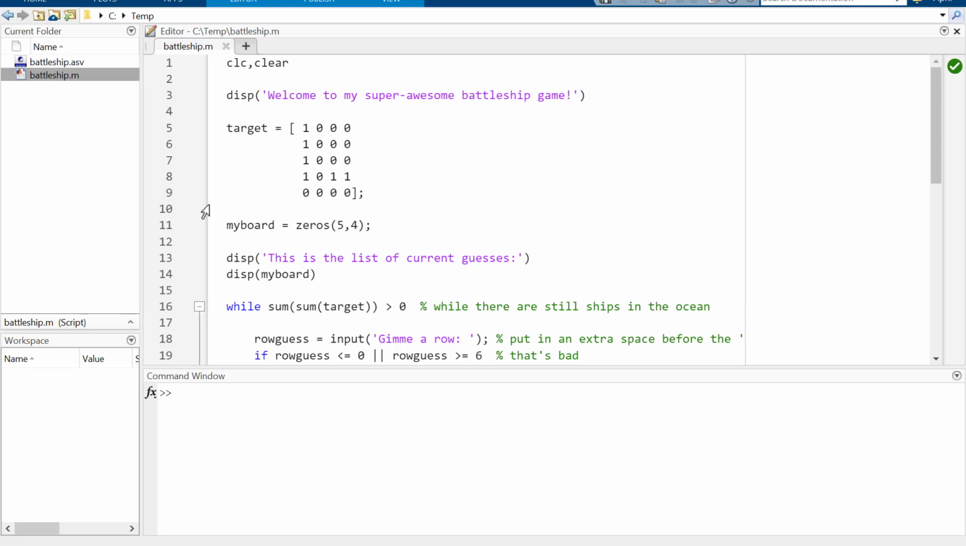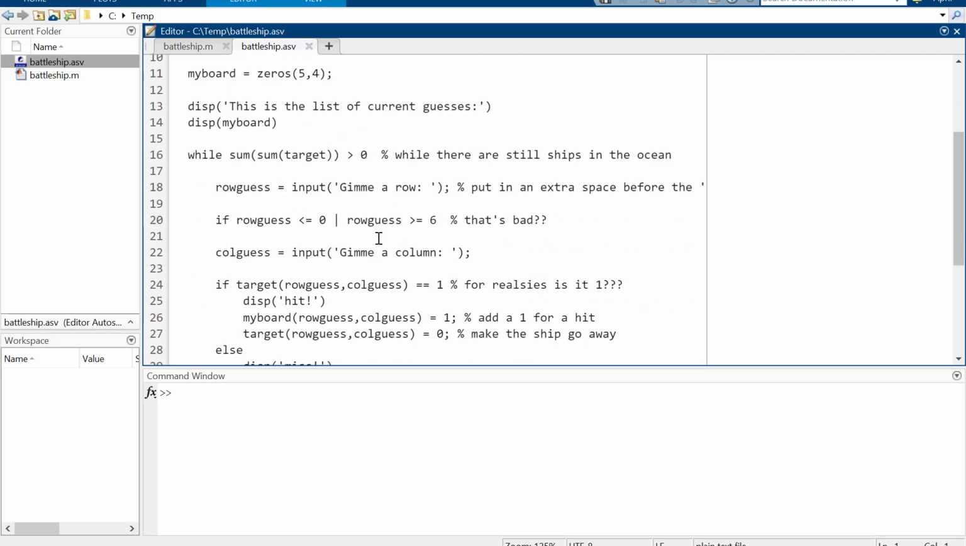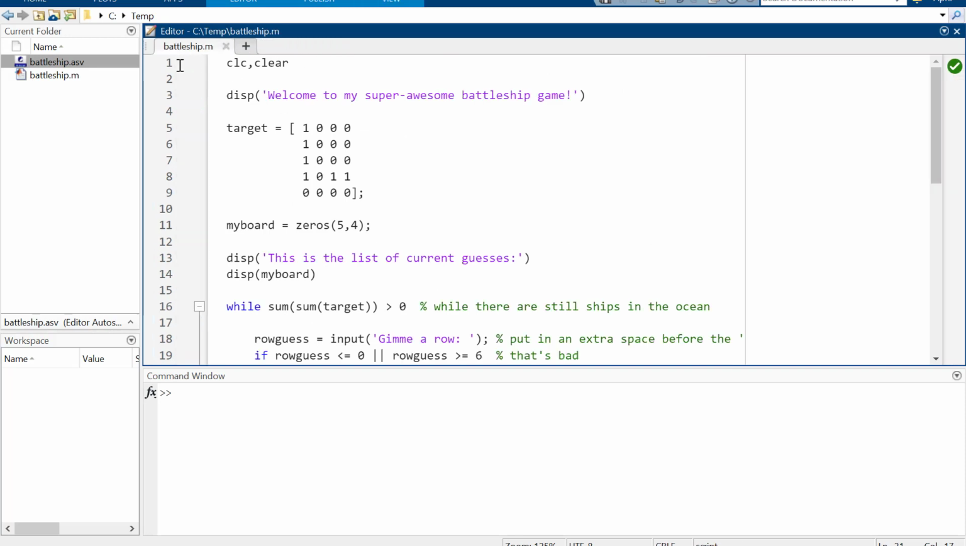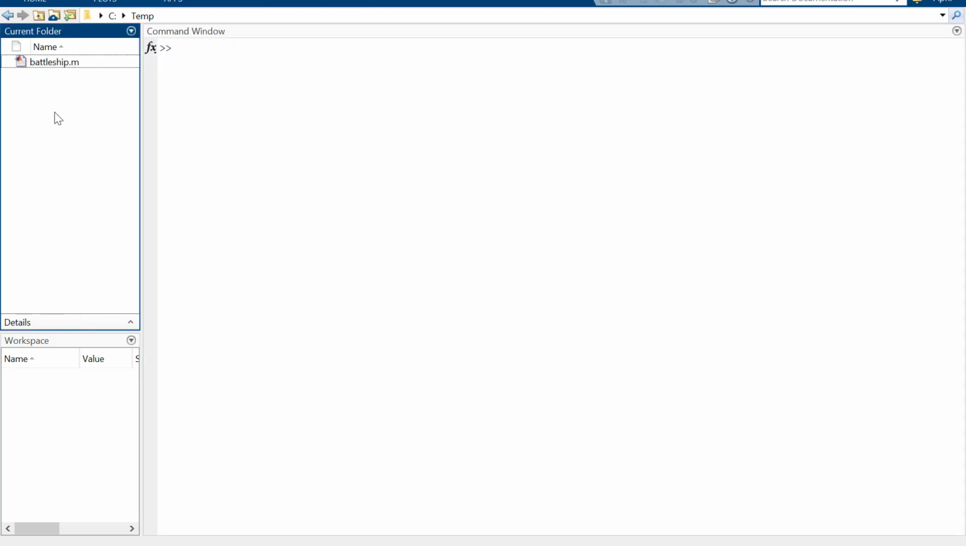Before we get too far, sometimes people get freaked out when they see this ASV file. And they're like, what is this? It's an autosave file. If you open it, sometimes it has stuff in it, but this actually looks like it has something from a while ago in it. But once I close my Battleship file, it disappears. So don't worry about it. And if you don't see it, don't worry about it either. But you definitely don't want to do anything with it.